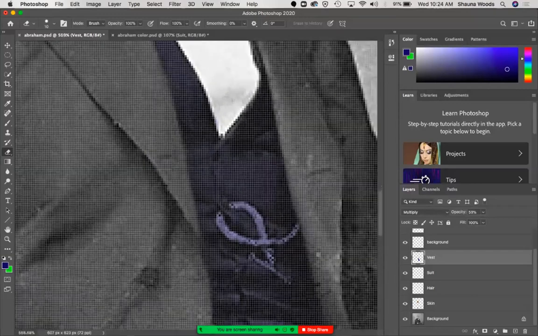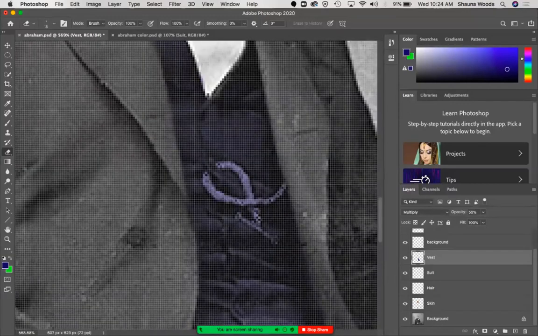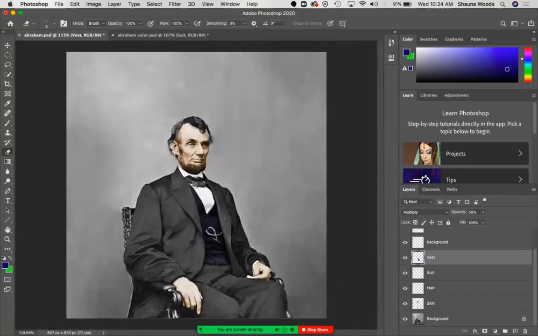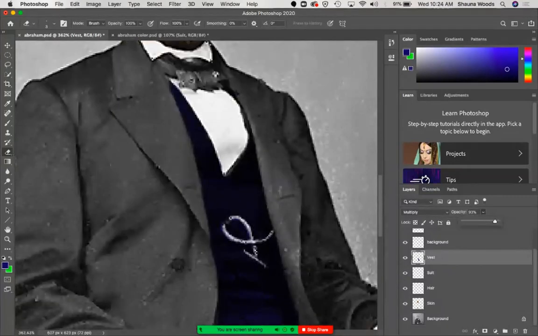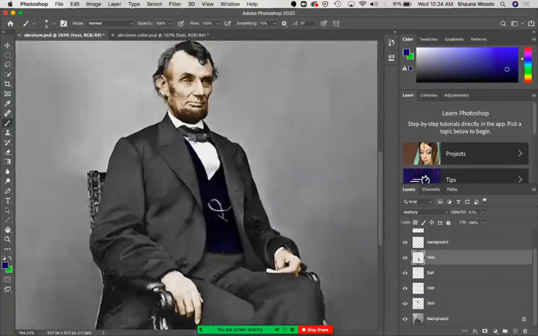And actually what I did for this one, for the chain, was I did it gold because he had a gold pocket watch. So I'm just going to erase that part. What do you guys think so far? I'll leave it a little bit darker.